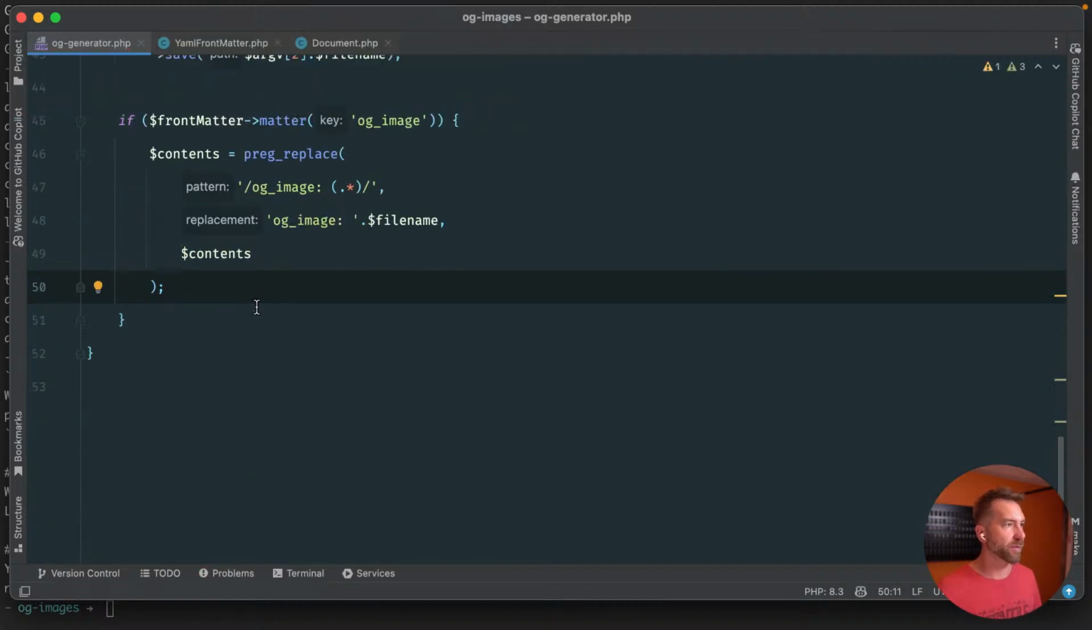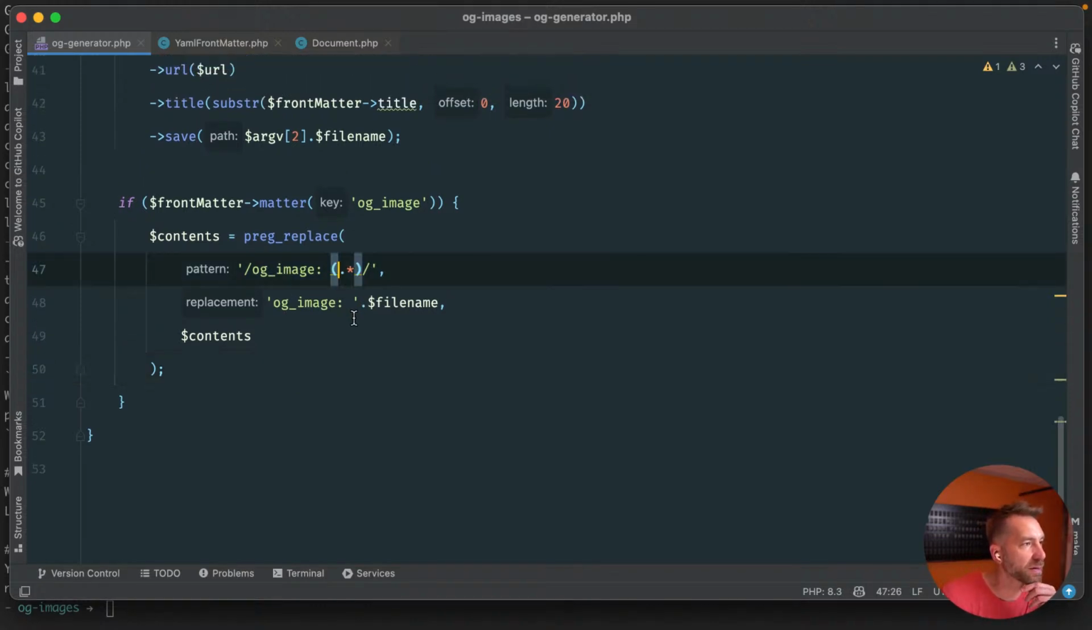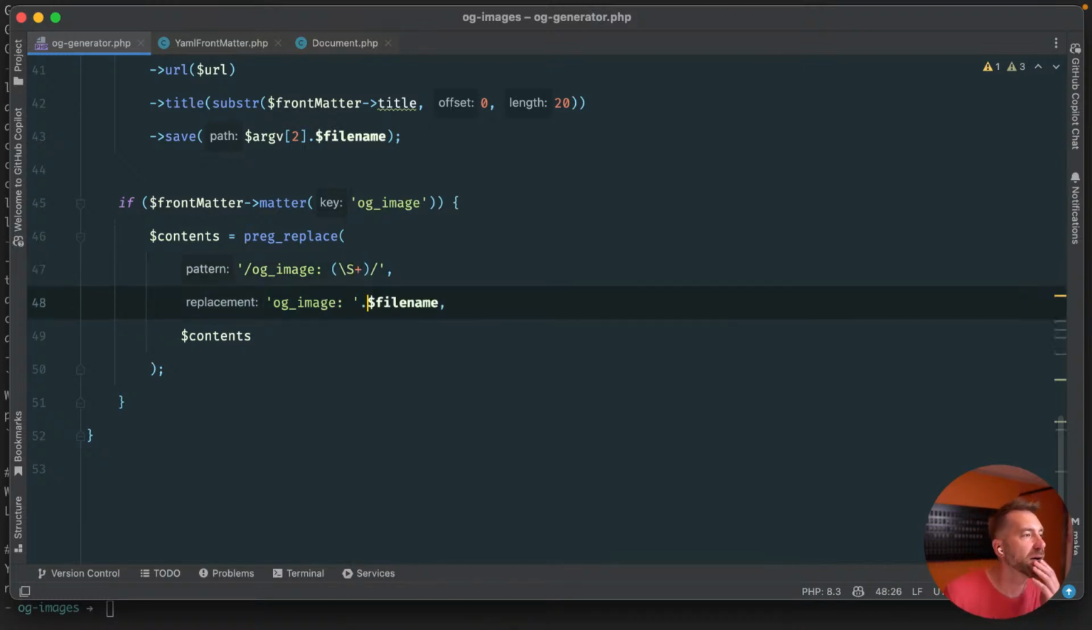This guy, perfect. Okay, so I would preg replace basically anything that's not a space with the OG image file name. Perfect. Okay, so if you already have front matter, then just take that OG image tag that we're already using, take whatever value is behind it. We know it's not going to contain any spaces because it's a file name path, a file name, and then replace it with the new one.